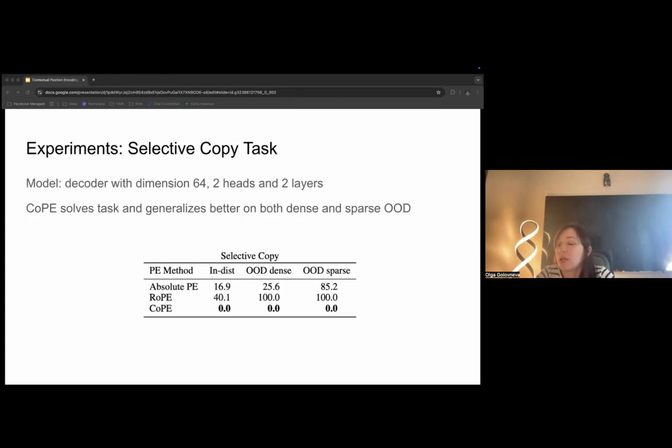We train another small model, a decoder with dimension 64, 2 heads, 2 layers, and report the test error after 100,000 steps. So as we can see, on the in distribution test set, our method can solve the task with 0 error rate, while other methods fail to do so. It generalizes very well on the out-of-distribution task. It doesn't make any difference how long the task is.